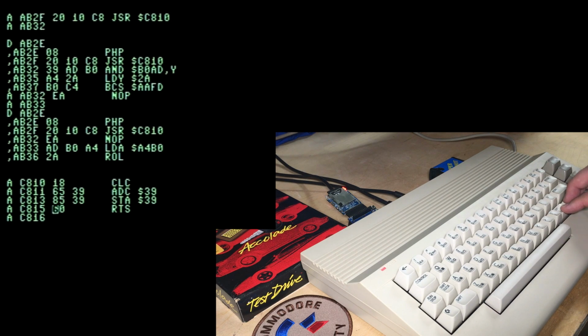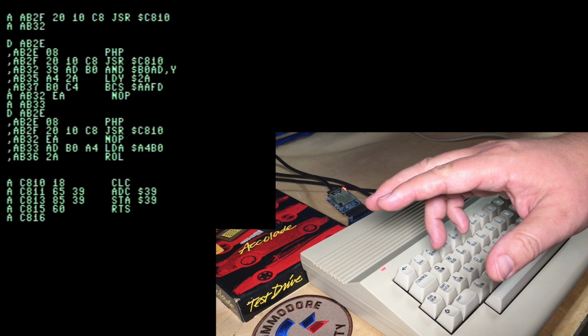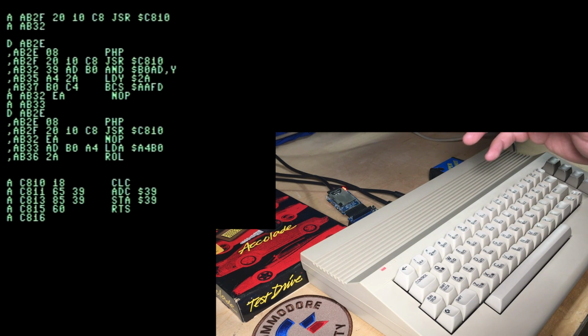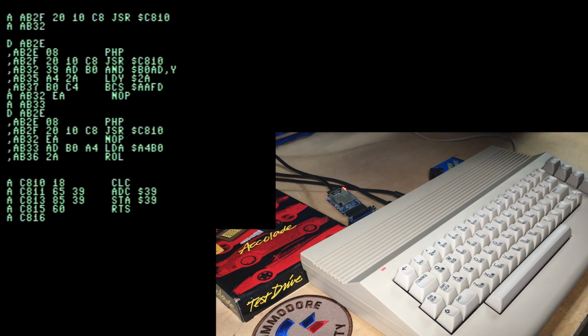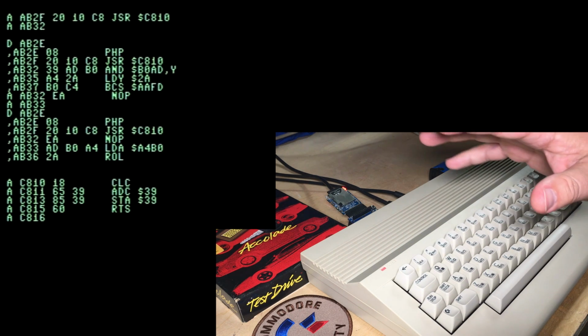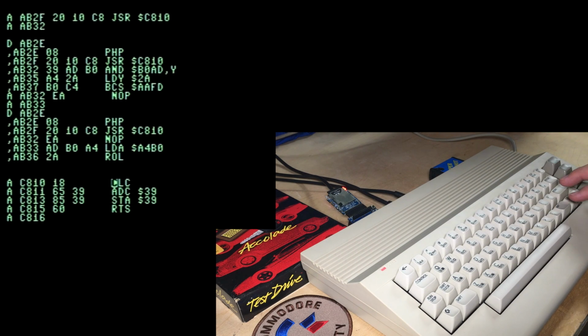Take note that this kind of patch works fine, but you can't mess with the stack in your patch. For example, if we had tried to include the PHP, when you do a JSR, it pushes the return address onto the stack. So if we were then to include the PHP, the push processor status, in our patch, and then did the RTS, the return from subroutine, it would actually try to jump back to whatever value the PHP pushed on there. So that would obviously cause a crash. So with these sort of patches, you just have to keep them simple. They can't manipulate the stack well unless you really know what you're doing.